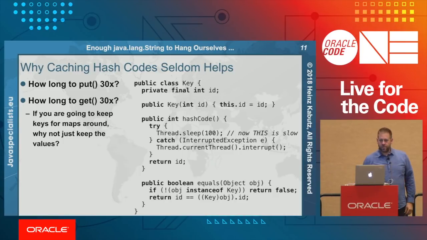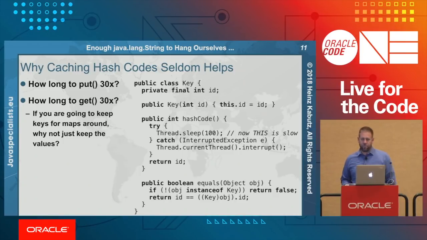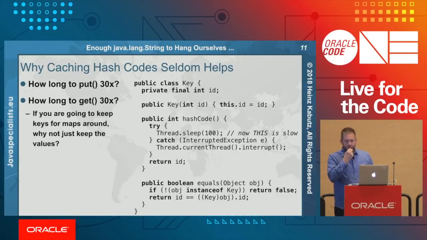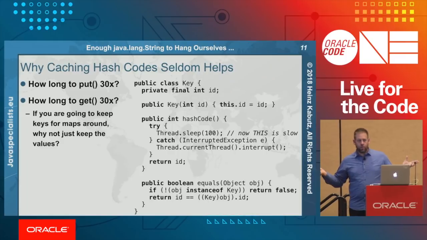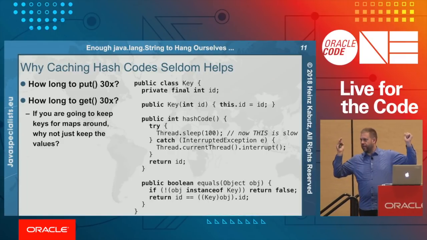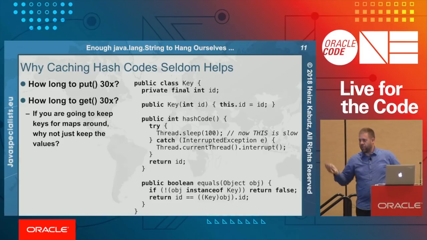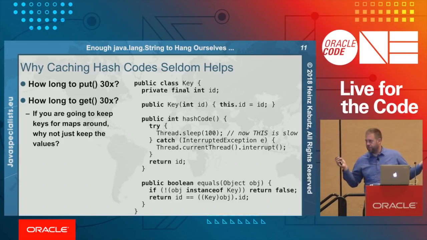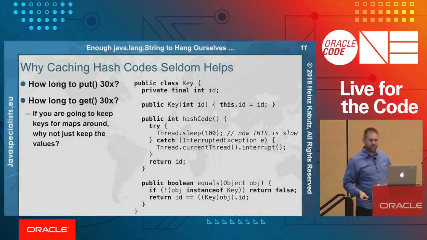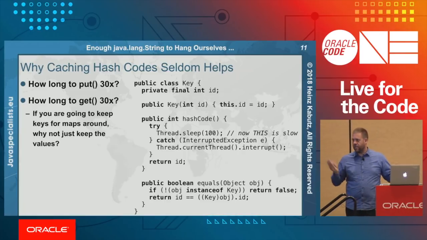So this is a very slow key, right? The hash code waits 100 milliseconds. And if I put 30 keys into the hash table or hash map, how long will it take? This is not a trick question. Who can tell me? 3 seconds, exactly. It's not going to take more. It's going to take 3 seconds because each hash code gets called exactly once. And the hash code gets cached inside the hash table as well, and inside the hash map. And when you get 30 times again, it's going to take 3 seconds, not longer.